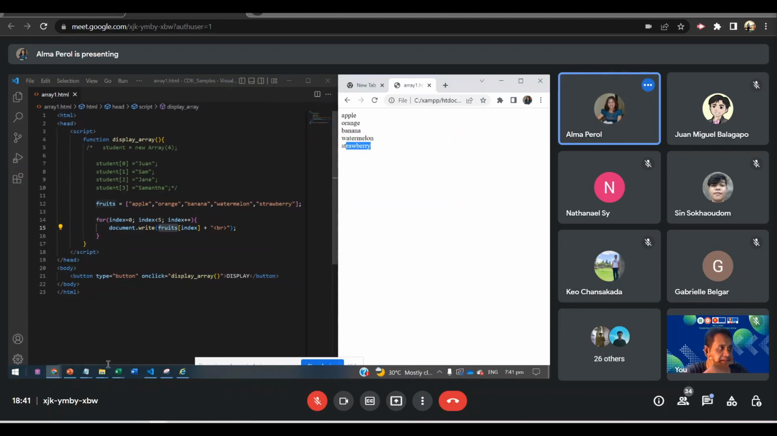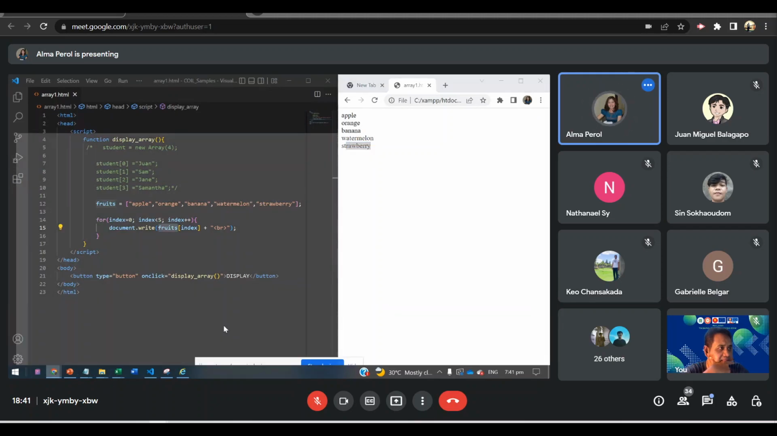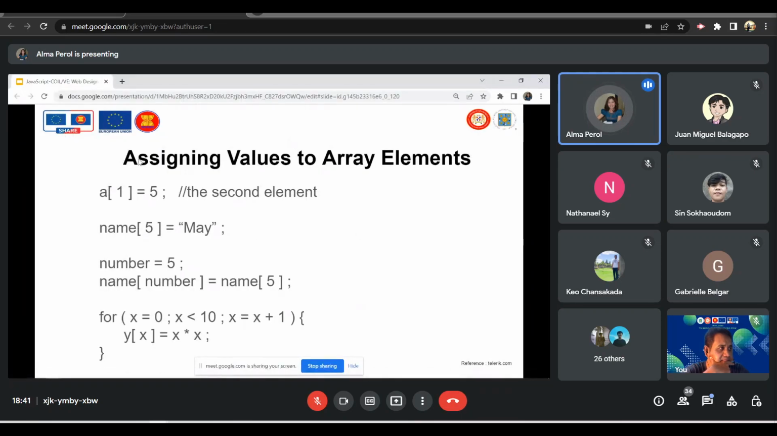Then let's go back to our slide. Okay, so that's what we did, di ba? Assigning values to our array. You can also directly assign. Let's say you want to overwrite the previous value in a particular element. Let's say in this example A, in the second element you want to assign 5. Previously probably it has a different value. Or for a name, let's say the last value, assuming that 5 is the last index of the array, you want to change it to May.